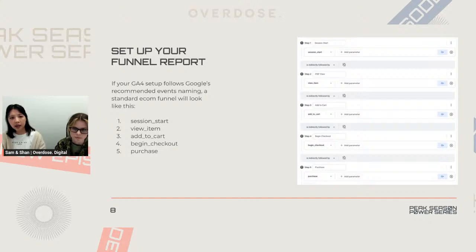Just a note on the events. So view item, add to cart, begin checkout, and purchase are all pretty self-explanatory. The one that might not be familiar to you is session start. So this one is a default event created by GA4, and this is automatically generated on your site whenever a user enters the website. So this is triggered regardless of what page a user enters on.